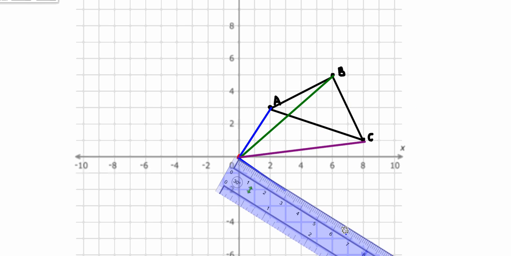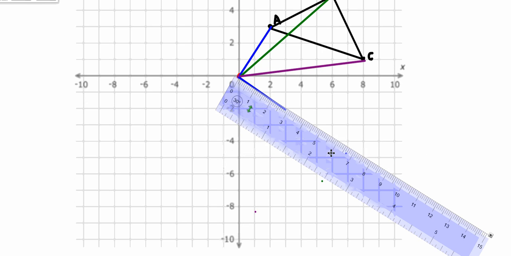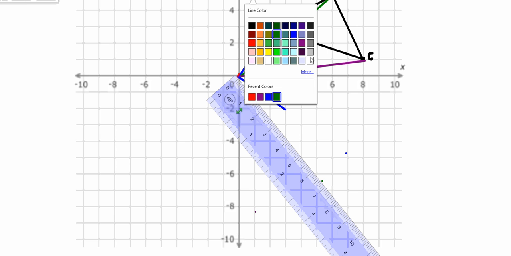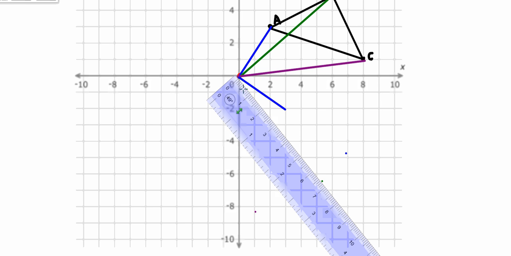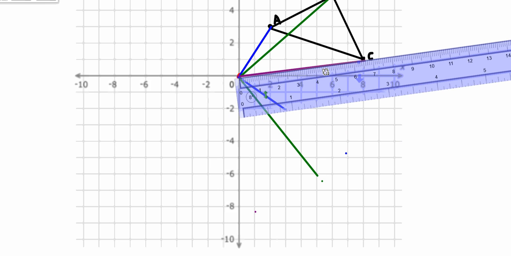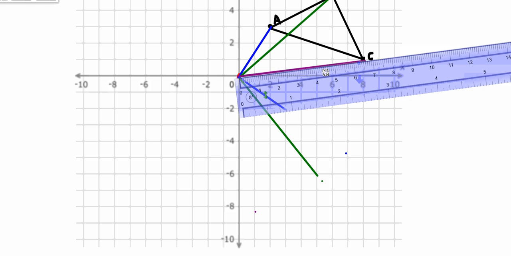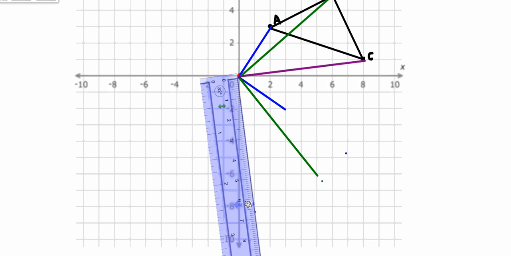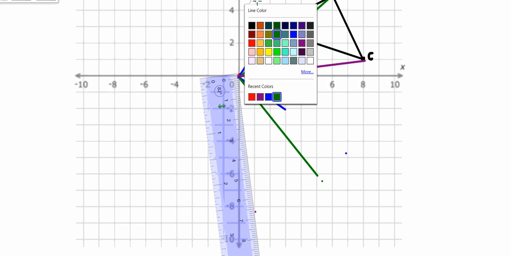So my B, or my green line, is, I would say, 6.4 centimeters. So I'm going to move my ruler and draw a line that is 6.4 centimeters. And my last one here is the purple one, and I'm going to say that it is 6.6. So towards the purple dot, I'm going to go 6.6.